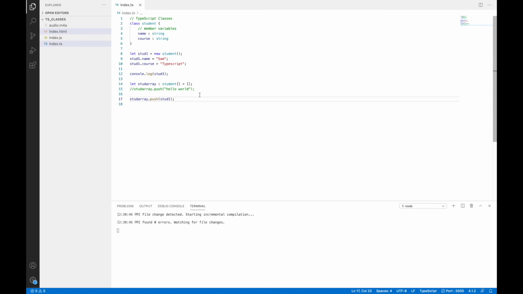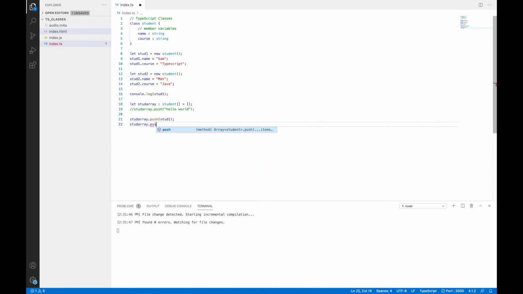Let me create another instance of class Student as well. Let me just copy paste the existing instance student1 and change it to student2. And also let me reassign the properties as well. So let's change the name to Matt, and let's change the course to, let's say, Java. Now let's push the second instance into our array by studentArray.push(student2).